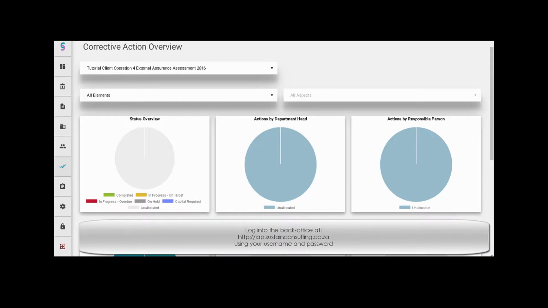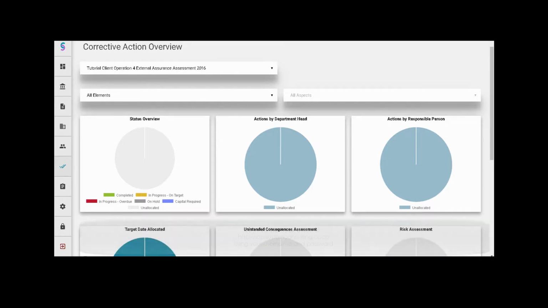We have added a Corrective Action Management module to the program to assist you with the closing out of findings raised during either an internal or an external audit campaign. The relevant people in the organization need to sign off on the audit.